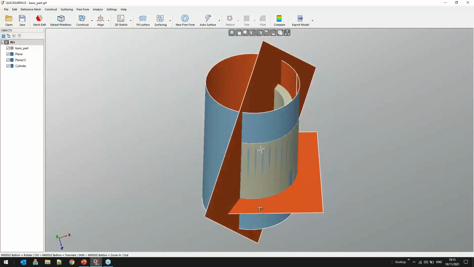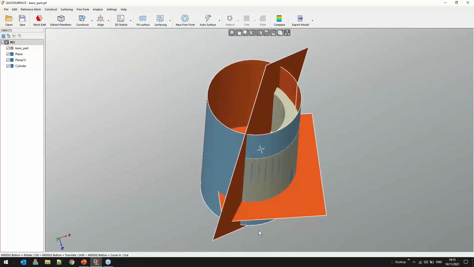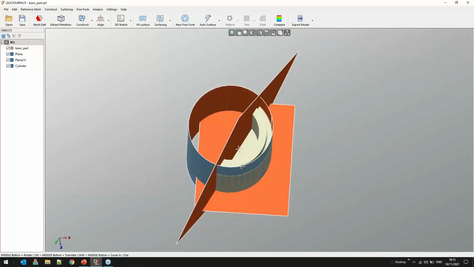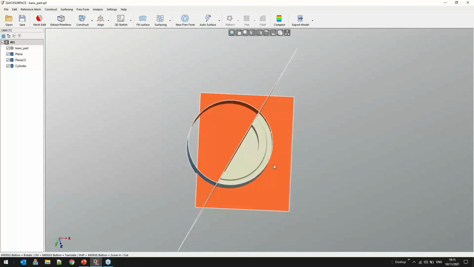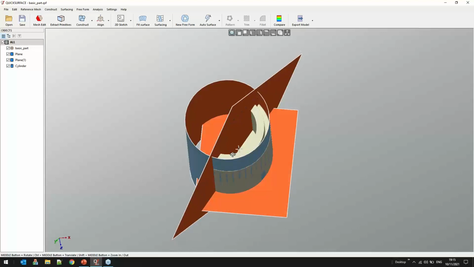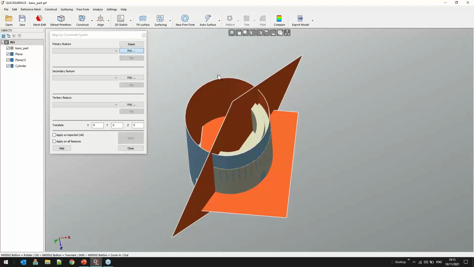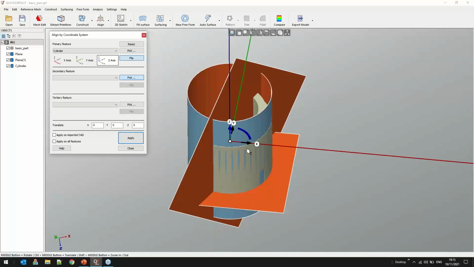For those who are new to QuickSurface, why I created these 3 primitives very quickly is because we may want to align this into the correct position in space. This is actually the first thing you need to do when you start your reverse engineering. For this reason, QuickSurface supplies something called Align by Coordinate System. And I can easily pick this as my z-axis. In this case, I need to flip it so the z-axis is up.